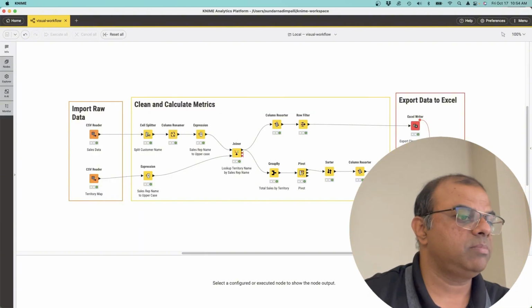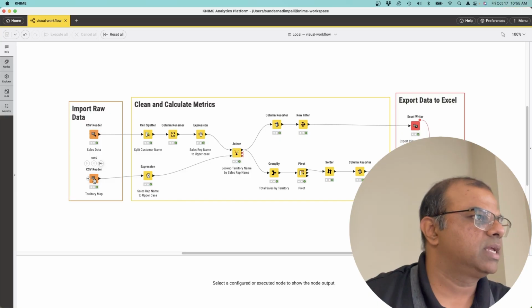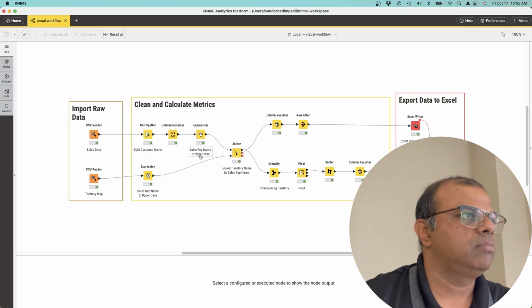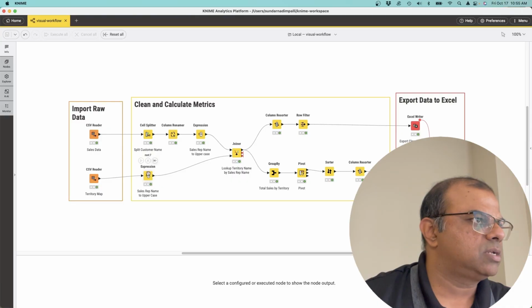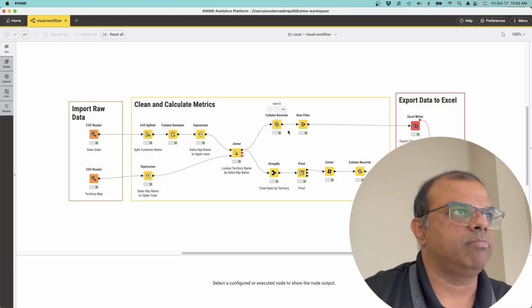Look at this. I can immediately see every step I took. CSV readers bring in the sales data and the territory map data. I have a cell splitter that splits the customer name. Then I have an expression to convert the sales rep name into uppercase. I have a similar expression on the territory map data to convert the sales rep name to uppercase. Then here we are doing a lookup of the sales territory name by the sales rep name.